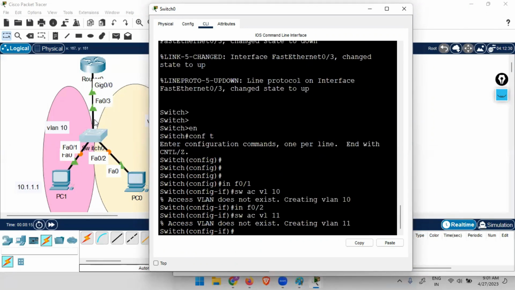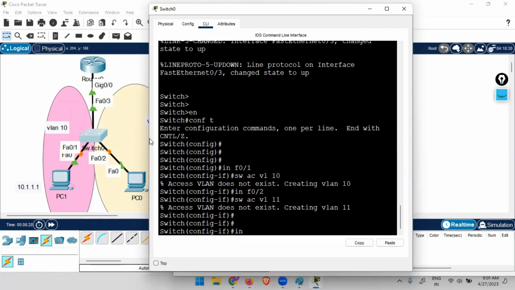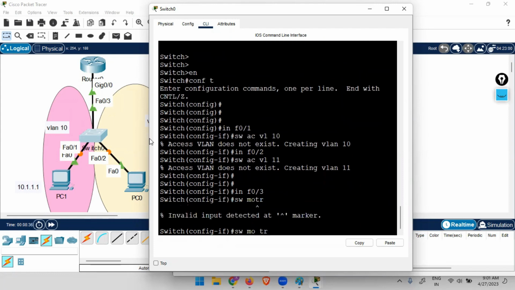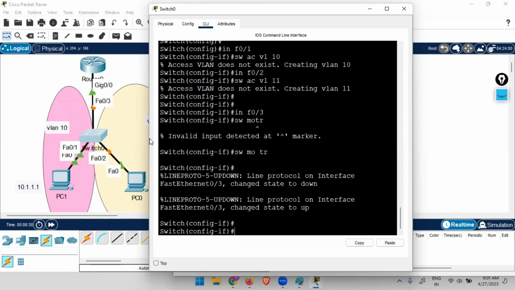Now, what about this interface? Through this interface, both VLAN data will be coming, VLAN 10 and also 11. So this interface I will create as a trunk. So interface F0/3, switchport mode trunk. And now your inter-VLAN routing is configured. Now you will be able to communicate.